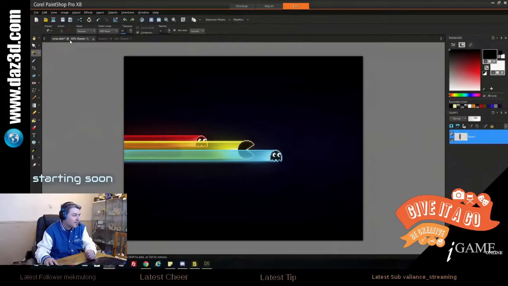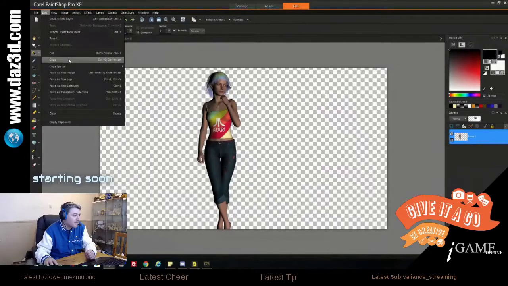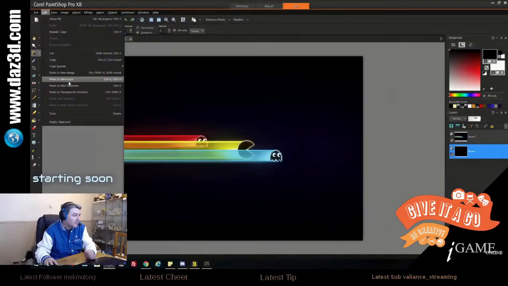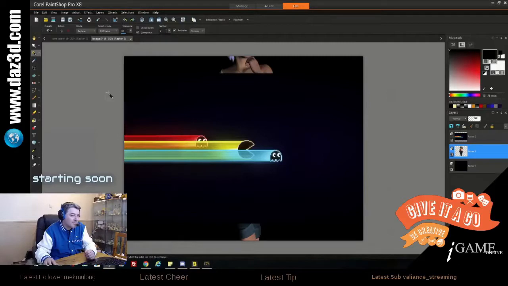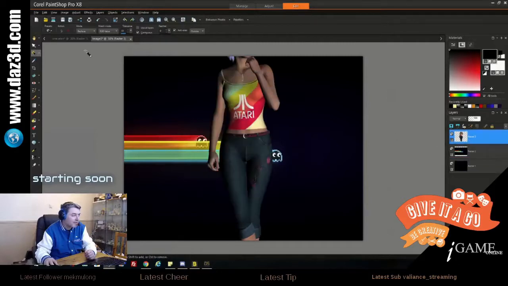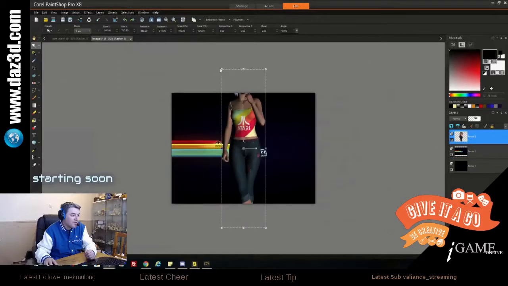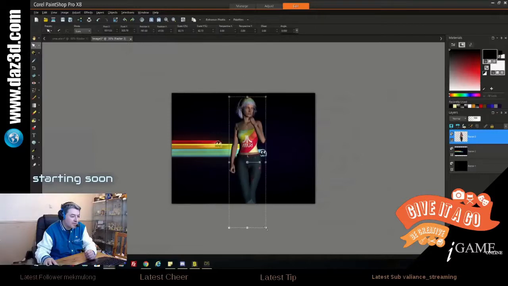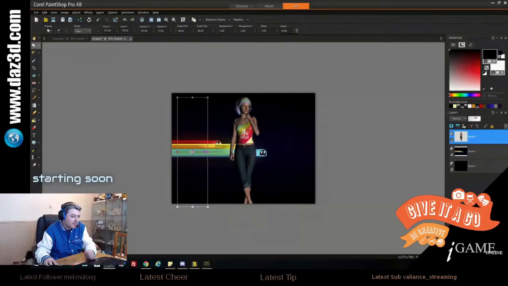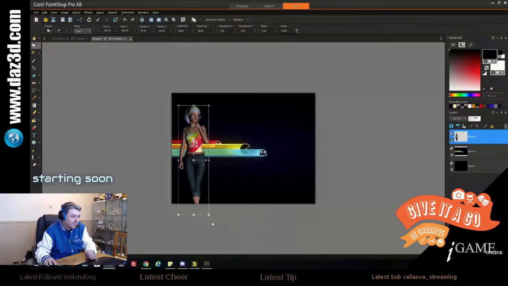So there we go. Let's copy Iona. Let's paste her in. There's a new layer there. Bring her forward one. There we go. Just scale her down a bit. She's a little large for the screen, but that's fine. Pop it just over there.